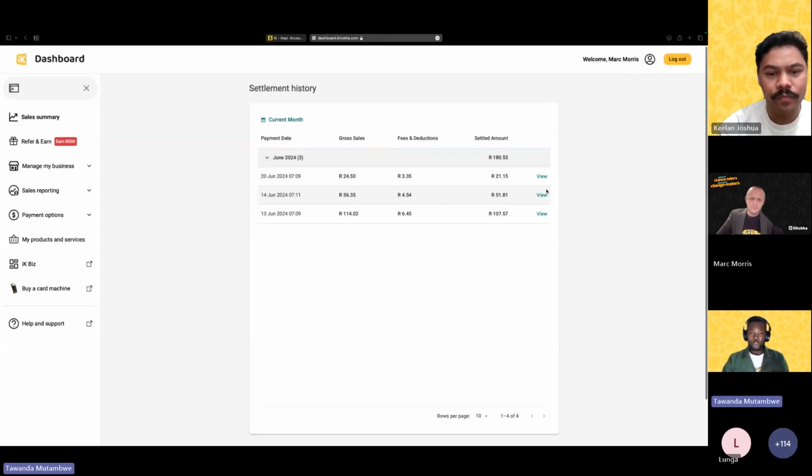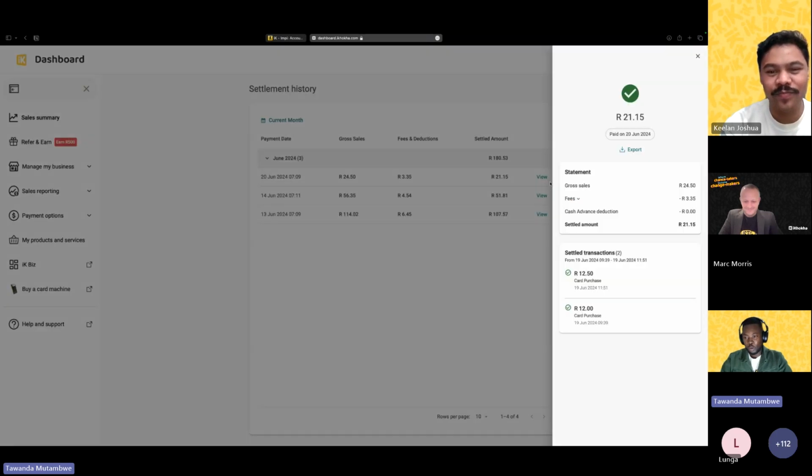I would imagine for most of the merchants on the call, these numbers would be much higher. Please excuse our merchant account, Mark's merchant account, which is struggling a bit. But basically, you'd have the ability to view this information and get into the detail of it.